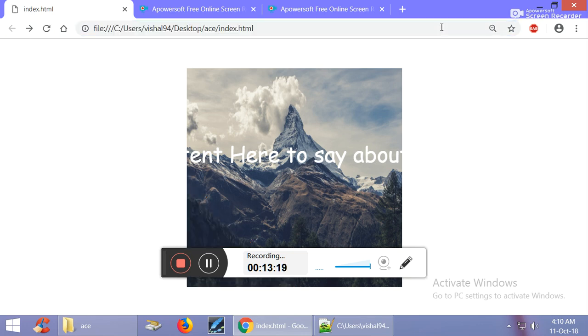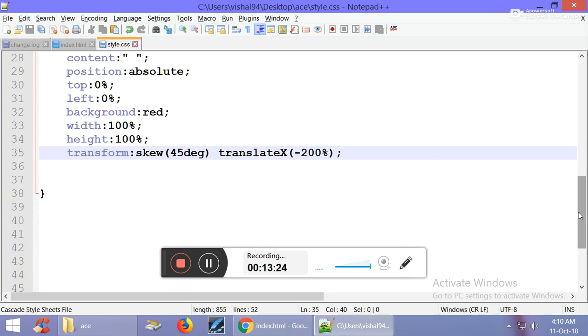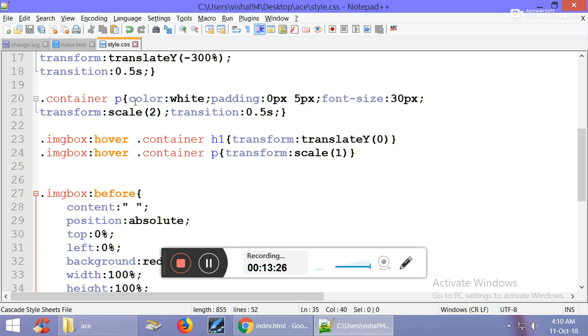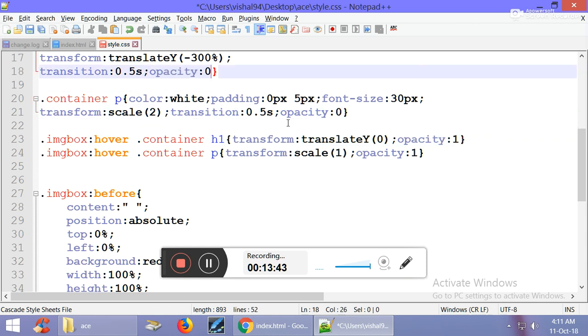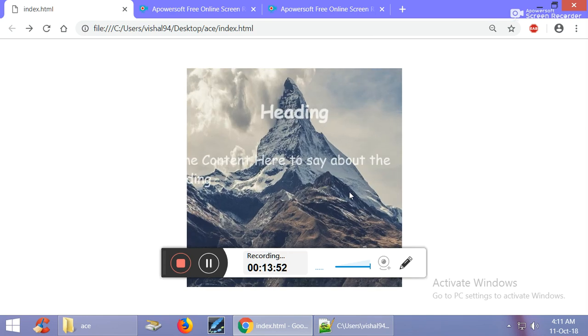So by default, I don't want the text to show up either. For that, this is the paragraph, right? So give opacity of 0. When you hover, make it 1. The same is applicable for the heading. So by default it is not there. When I hover, you can see.